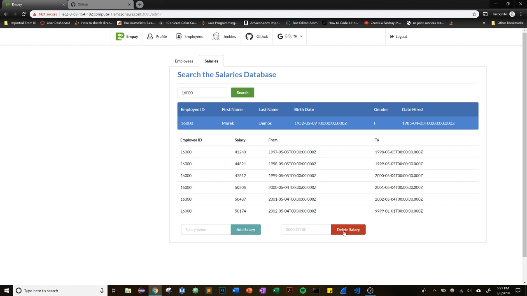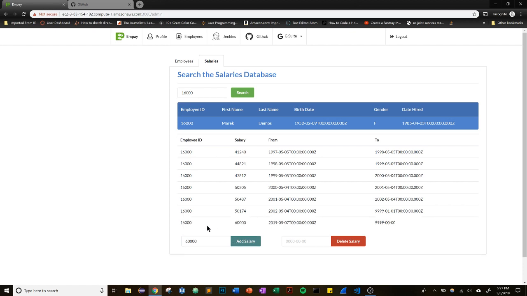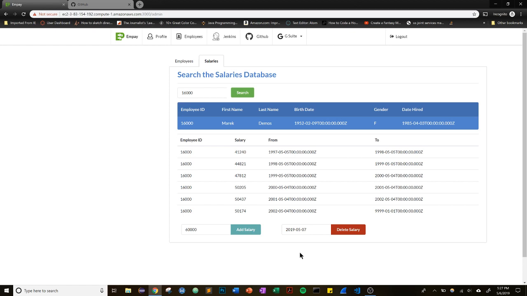Here we can add salary and delete salary. We have the placeholders here to tell the user what they can or cannot add. For the add salary, let's just add 60,000 as a salary. We add that salary, and it immediately updates and adds that salary to the database. If we want to delete that salary, we just, as the placeholder says, take the date of that salary and delete it, and it works, as you can see.